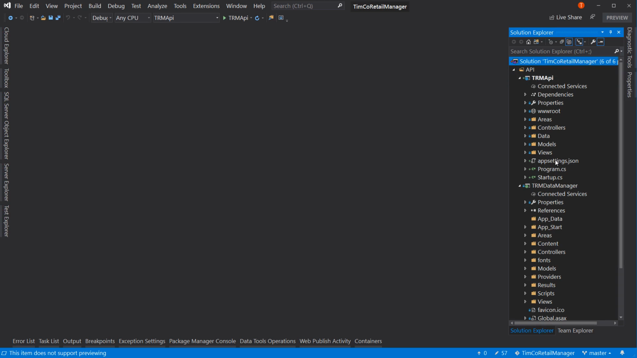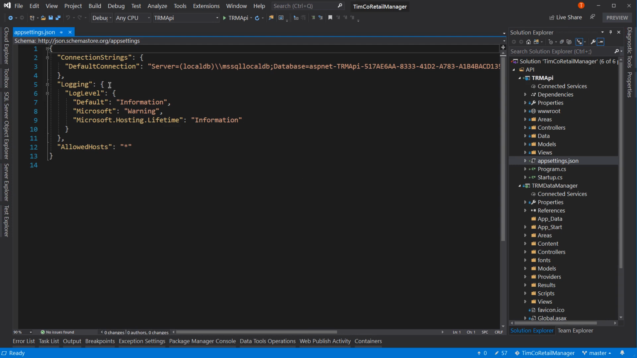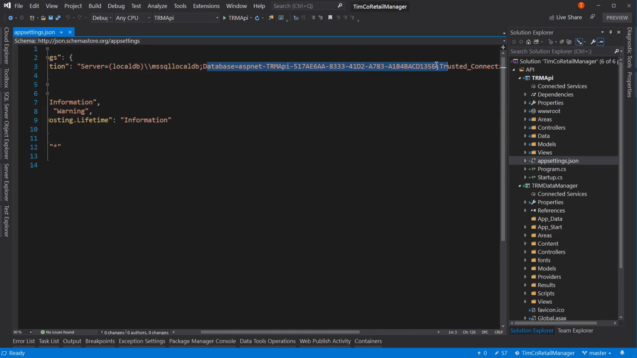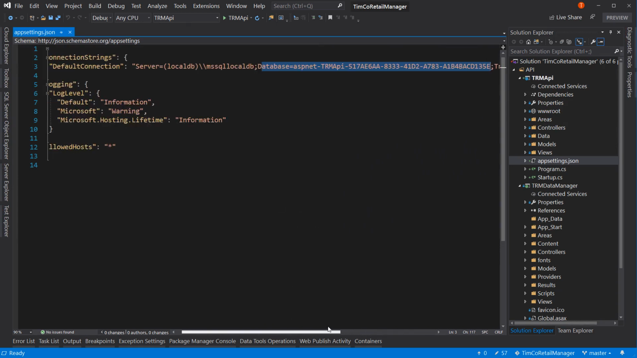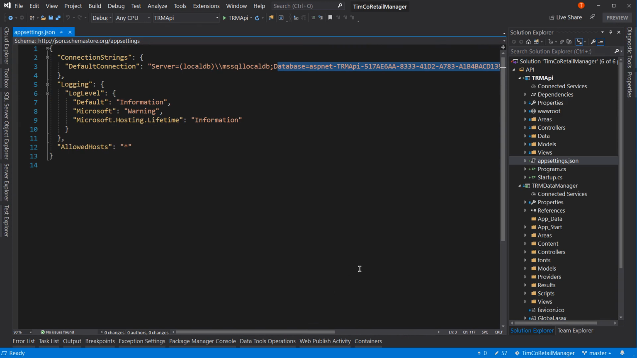Now, one thing we need to look at is appsettings.json, which replaces web.config. In here we have our connection string, including our default connection, which is to this database right here, which is ugly. And that's our Entity Framework created database for logins. Now we could use our existing login system, but I think what we're going to do is create a new login database.